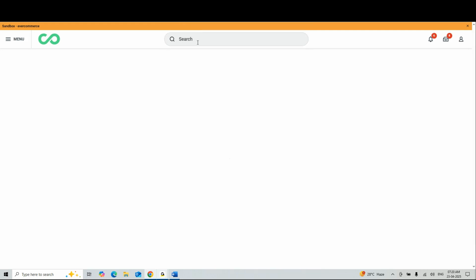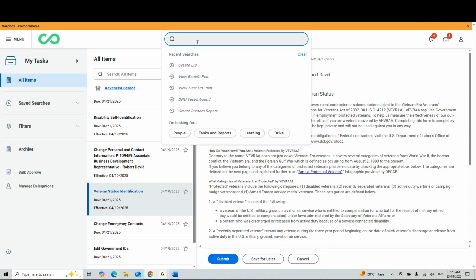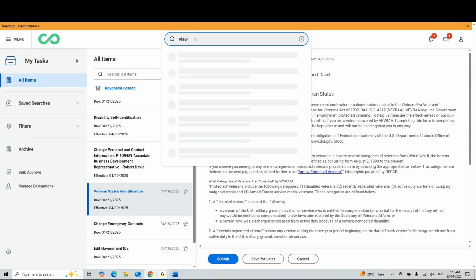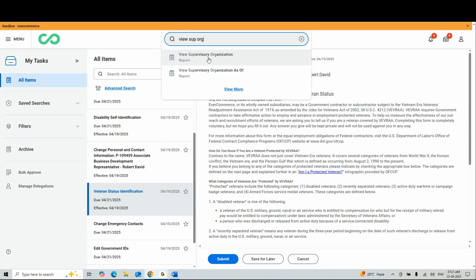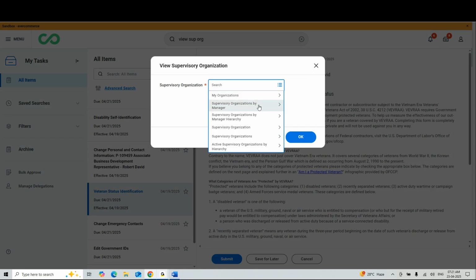The roles can be assigned at the supervisory level, company level, cost center level, and location level as well. But mostly we use assign roles at the supervisory level. To see the supervisory organization, we use the task called View Supervisory Organization. Okay, this one. So select any supervisory organization.